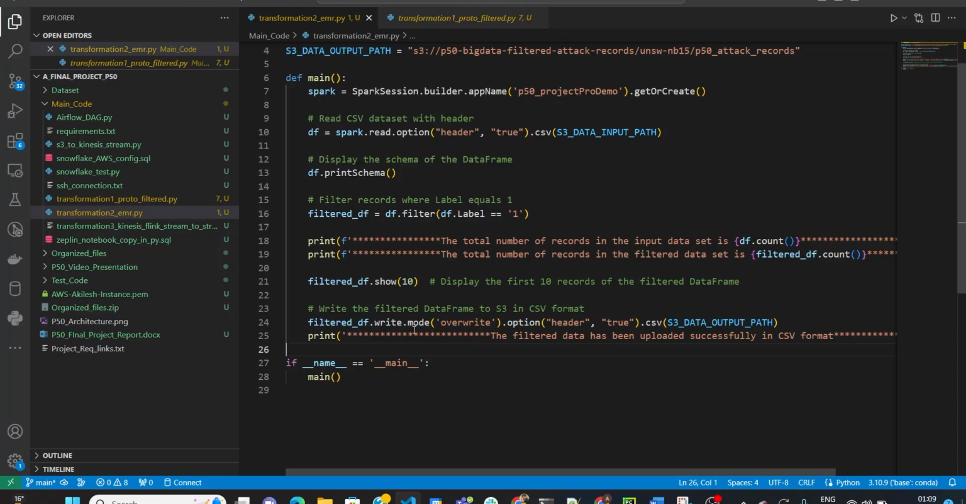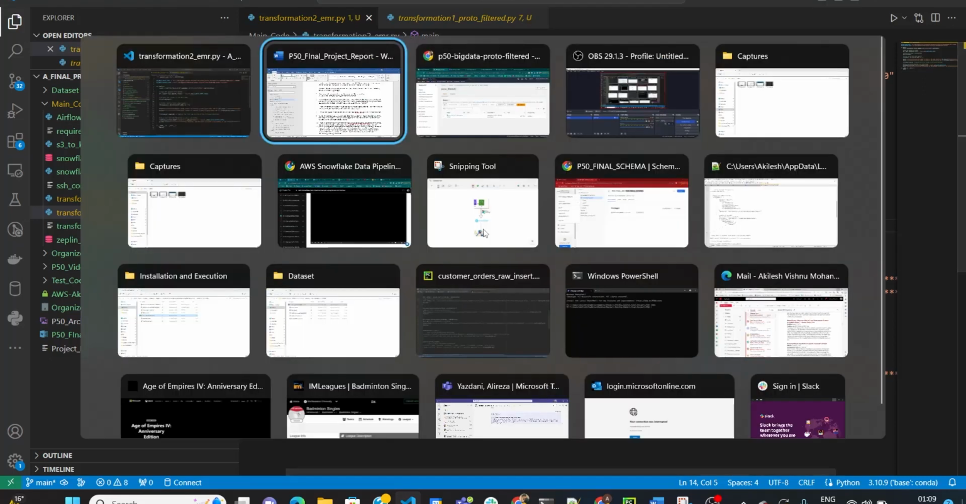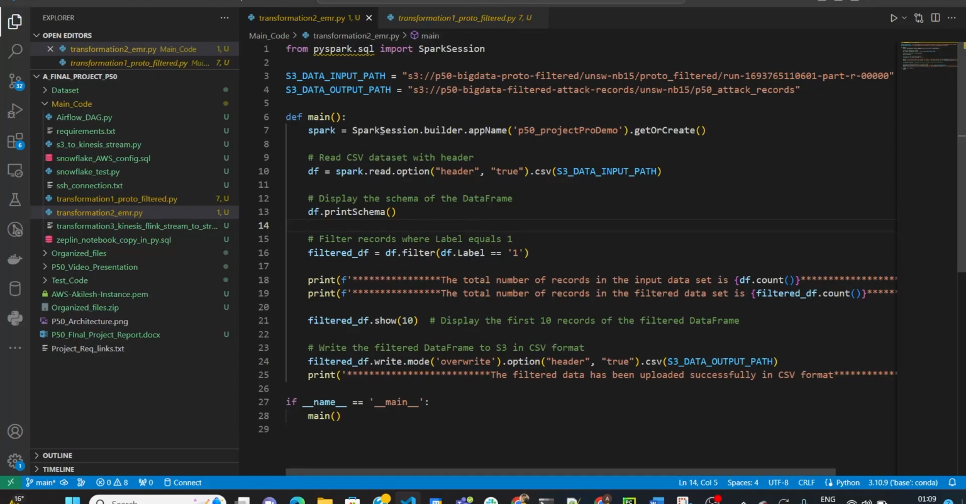What I'm saying here is the logic is, when label is 1, move it into the filter data frame, and from the filter data frame, write it to the S3 output path. That's the logic behind this. For this, I'm using a basic EMR cluster of one master node and two slave nodes, and that's enough for my project. Based on your data requirements, you can scale it up and down as needed. I would show the output of this after it goes and sits here.